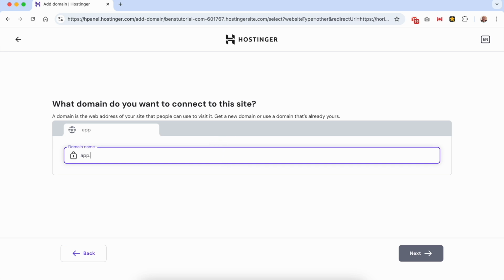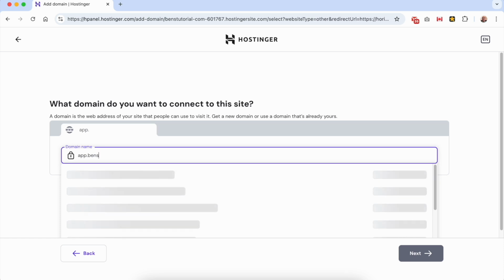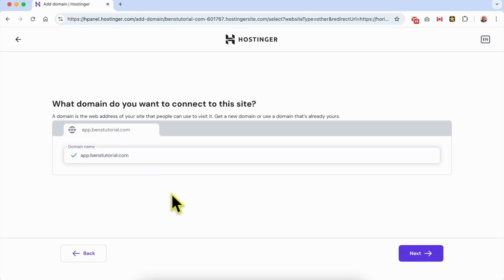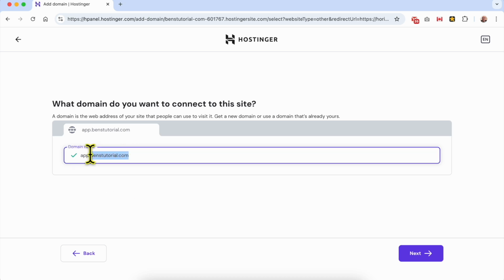My subdomain is app.benstutorial.com. This domain name is already connected to one of my websites built using Hostinger website builder on the same account. It shows me the status of free subdomain. This means that I can use this subdomain. Select it. Just to let you know, this benstutorial.com domain is already registered on Hostinger and also on the same Hostinger account.